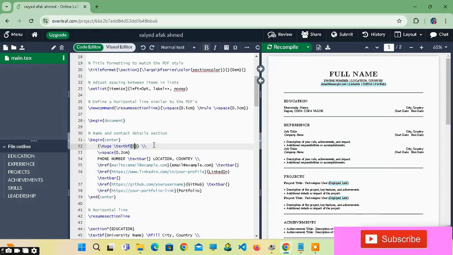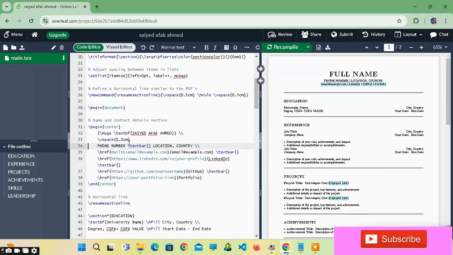In my case, my name is Sayyid Ahmed. You can write your name, and it's asking for a phone number. We'll write any random 10-digit phone number with plus 91. After that, for location, I'm mentioning Bangalore. Okay, country name India.